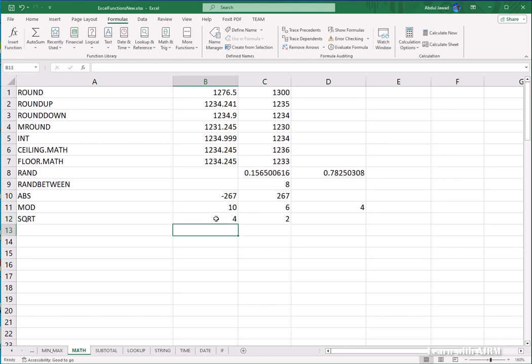If I write, for example, 4 over here, it returns 2, which is the square root of 4. And if I write, let's say 25 over here, it returns 5, which is the square root of 25, and so on. So these were the mathematical functions in Excel that you're supposed to be familiar with. That's it for this lesson.